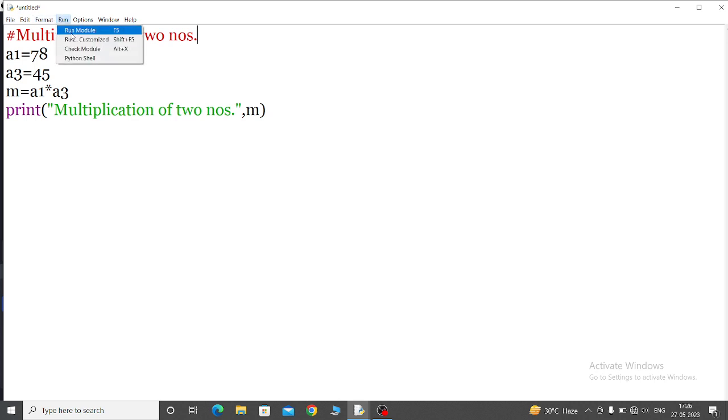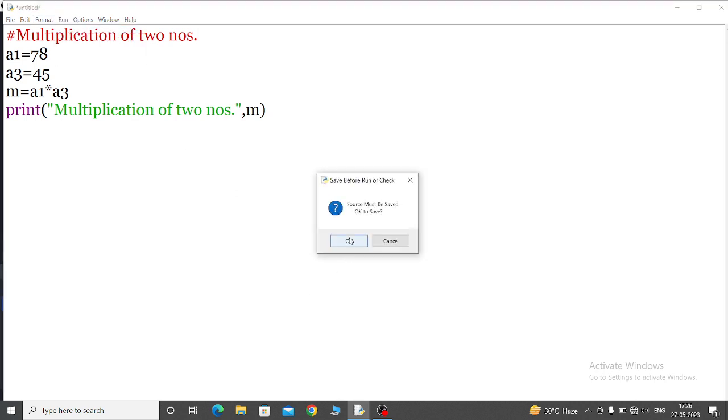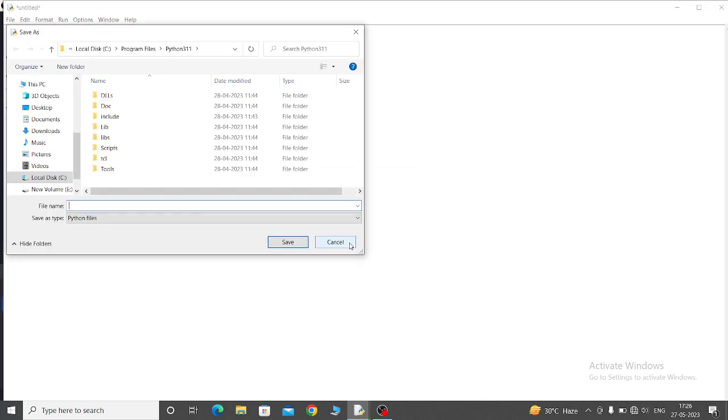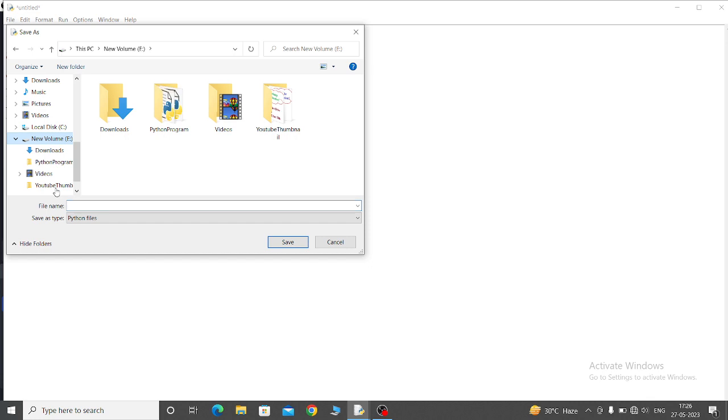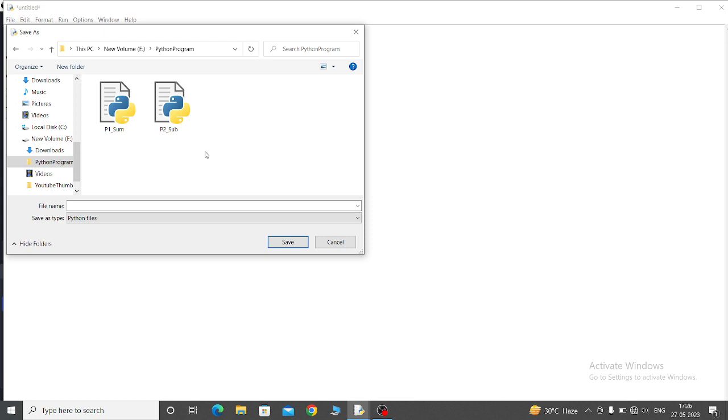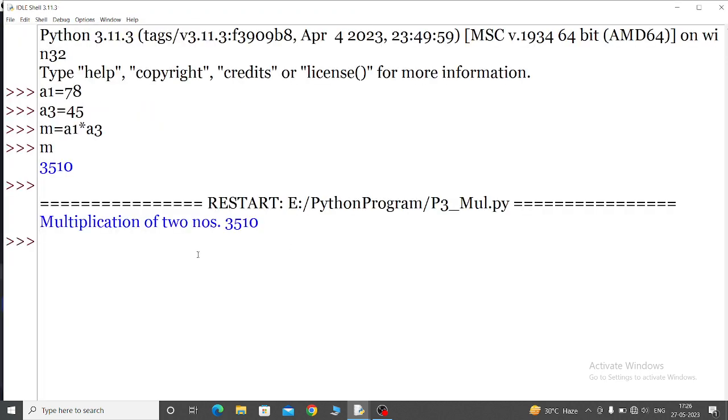Now we will go to the run command. So run module, F5. Press the OK button to save. Now it is asking for saving. I have already created one folder in the E drive, and in the E drive you can see the Python program folder. Here two programs I have done already, sum and subtraction, which I have already taught. So now write P3, program 3, multiplication, mul. Save. Now see the answer.